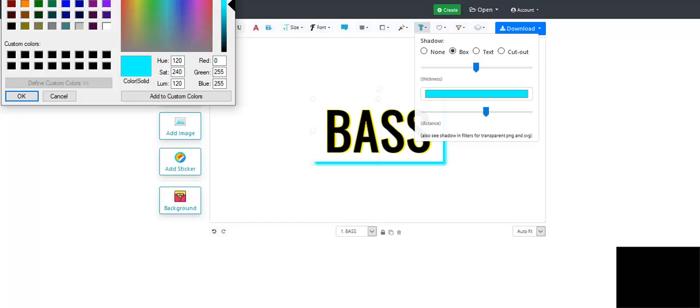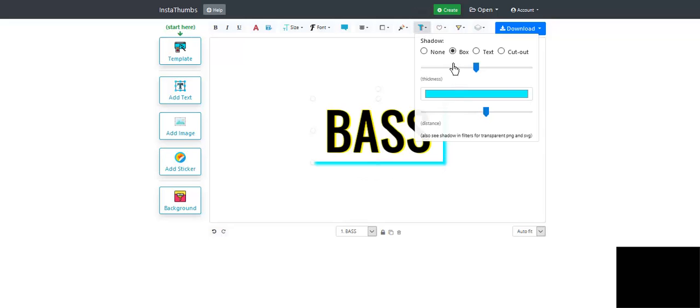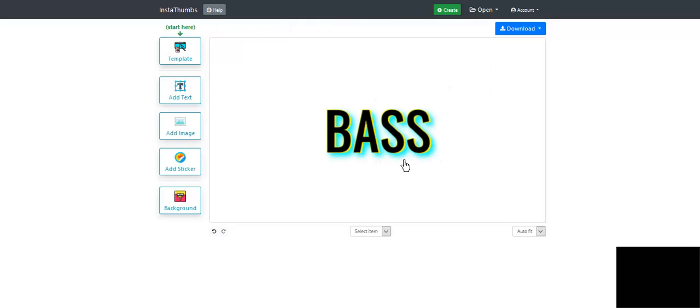Or I can go to light blue. You can do whatever you want. So in this tutorial, what we've done is we put a shadow on the letters here by going to filter, and then by going to shadow, we've created a box here. So with the shadow here, you can do it on the text, or you can do it on the box, or you can have a cutout. A cutout means it's cutting out the letters and doing the same thing there.